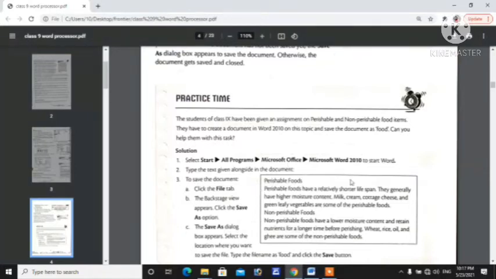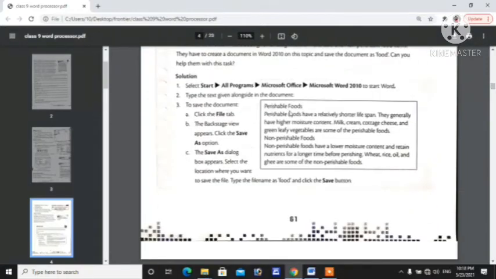Okay, so you need to create a document like this, in this manner. You need to type the perishable food items, and then you have to type the particular folder. Then again you need to write the non-perishable foods, then you have to write this. Then you need to save the document, as I told you how to save the document. So you have to follow this step.